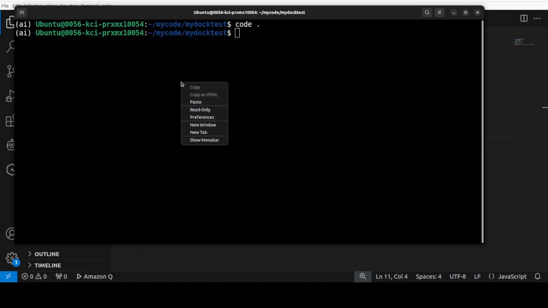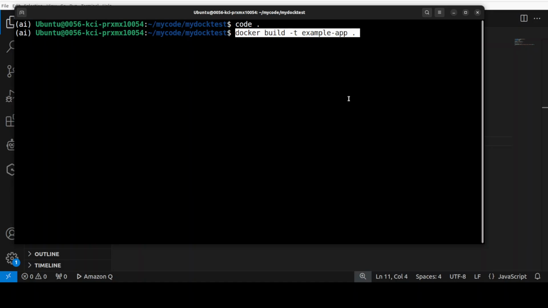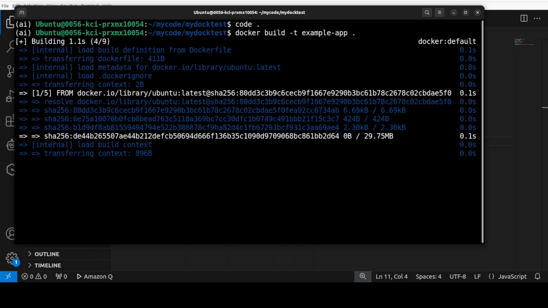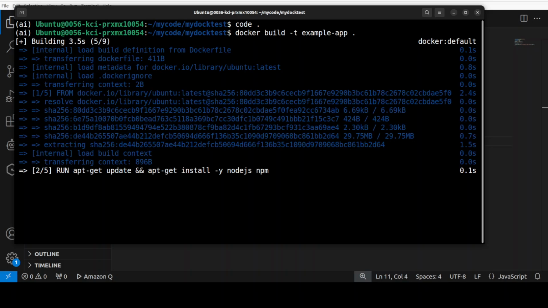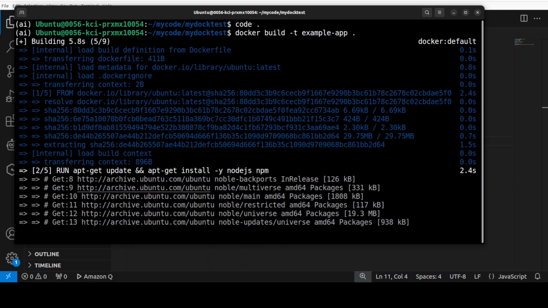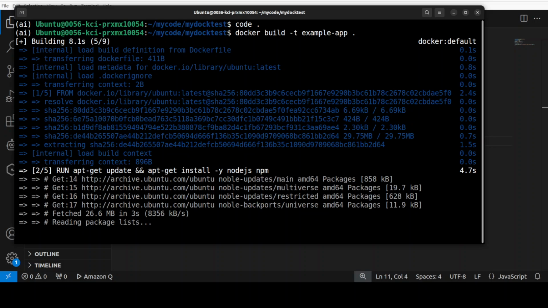I'm already in this directory. So let me run this command in order to build this. Let's wait for it and we will see the size of this image. This is going to take a bit of time because it downloads the whole Ubuntu here.